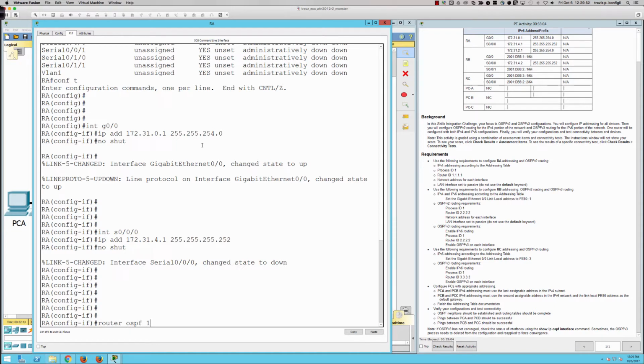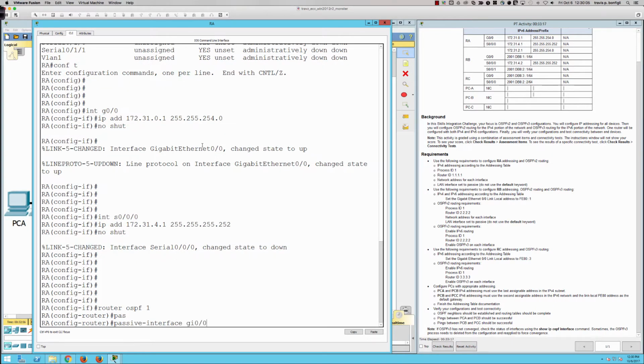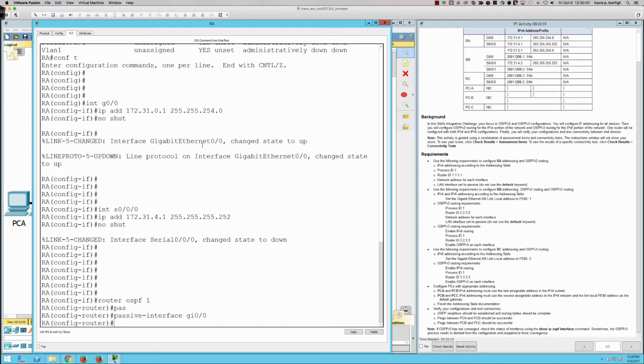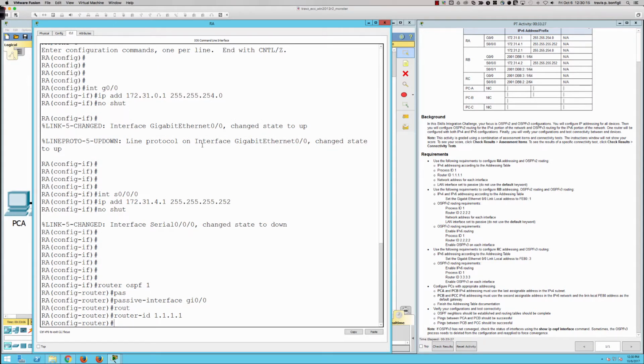So router ospf, and does it tell us? It doesn't look like it tells us. It looks like this is going to be sort of open-ended here. So we'll just say router ospf 1. Right out of the gate, I'm going to make gig 0/0 a passive interface. And let's set the router ID to 0.0.0.1. I'm sorry, they want 1.1.1.1. All right, so we'll use what they provide. Oh, process ID 1. I almost read right by that.